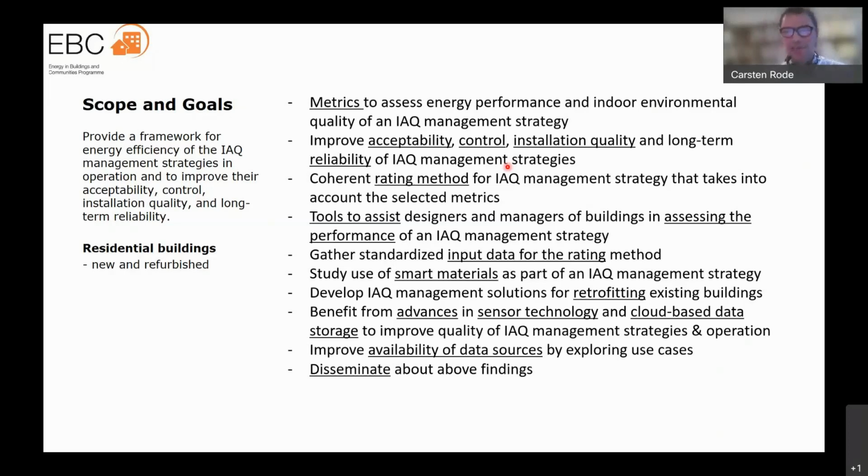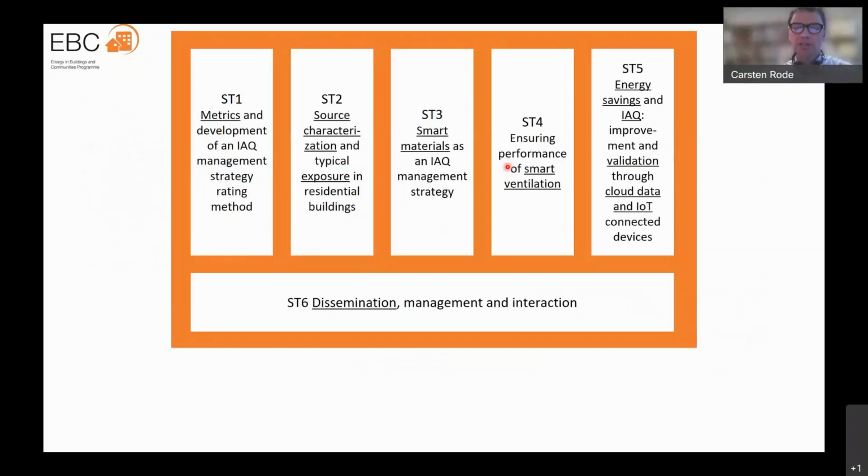Further, we'll study as a specialty, you might say, smart materials that could also be part of the IAQ management strategy. And also, we'll develop IAQ management solutions to retrofit, as we mentioned already, as one of the scopes of our project. But what is most relevant for today's webinar, perhaps, is that we'll also benefit from advances in sensor technology and cloud-based data storage and solutions to improve, again, the IAQ management strategies and how we operate with them. And we'll look also to improve the availability of data sources by looking also to some use cases. And finally, as I mentioned already, we'll disseminate as we can. That's my responsibility in the project.